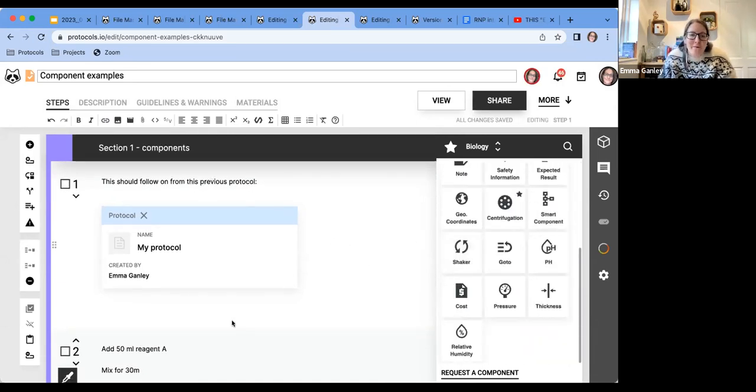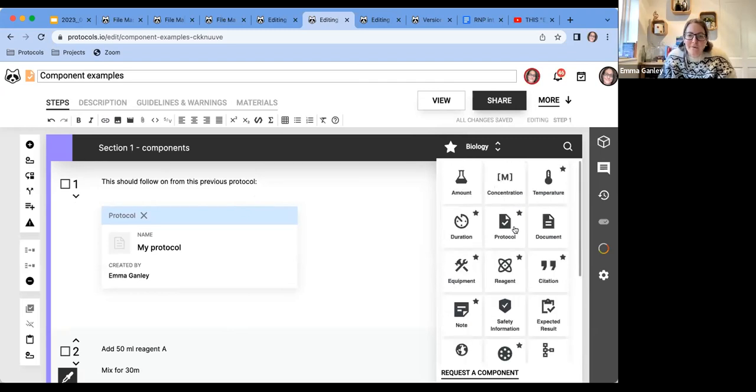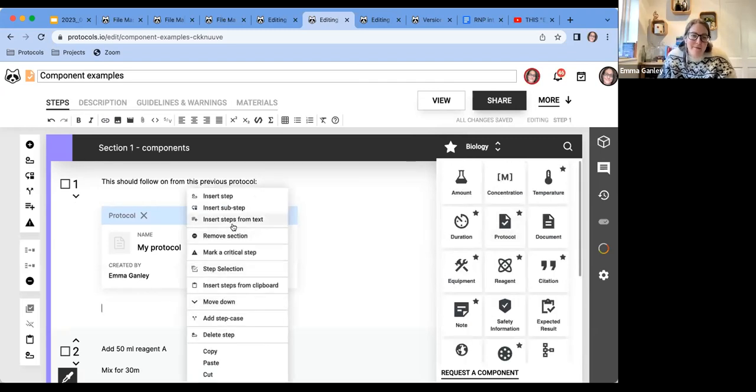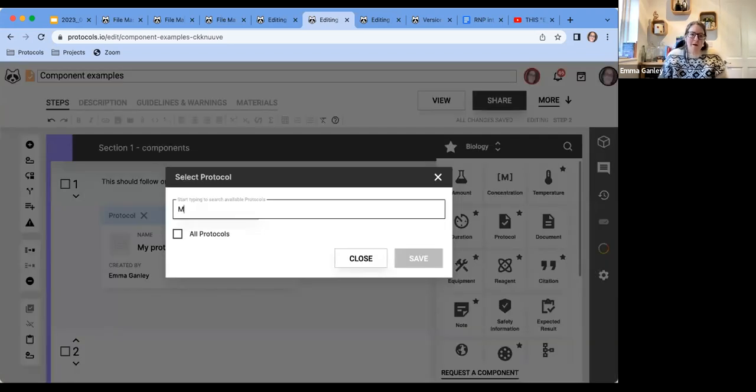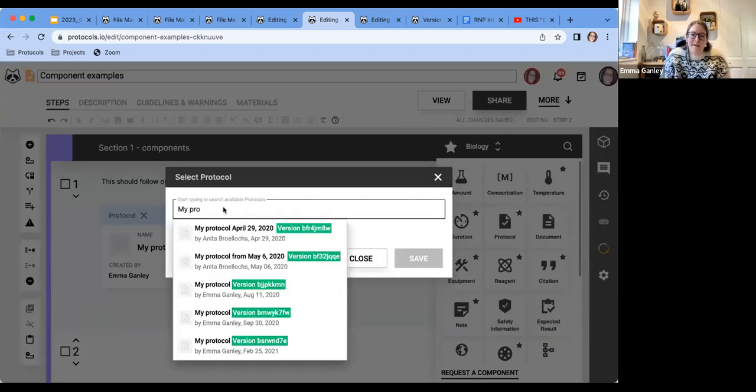As with all live demos, nothing seems to want to work for me now. Let's do a new step and see if it will let me do that now. Okay, so now it will let me add in a protocol. So you can see that I had my protocol above, and I'll just show you how I did that.